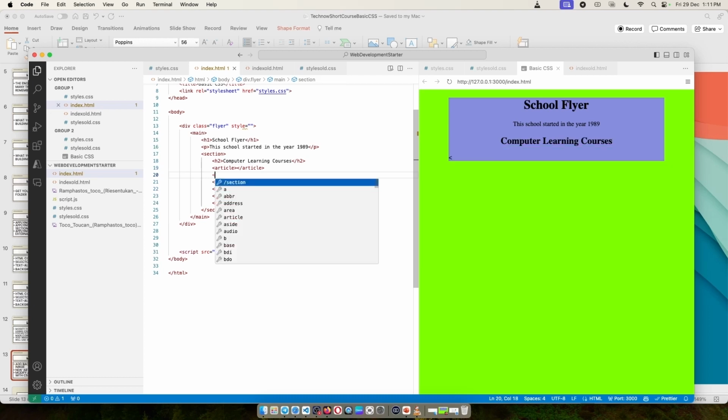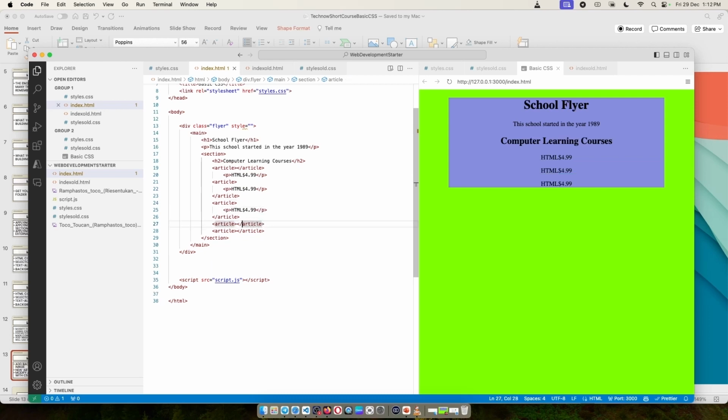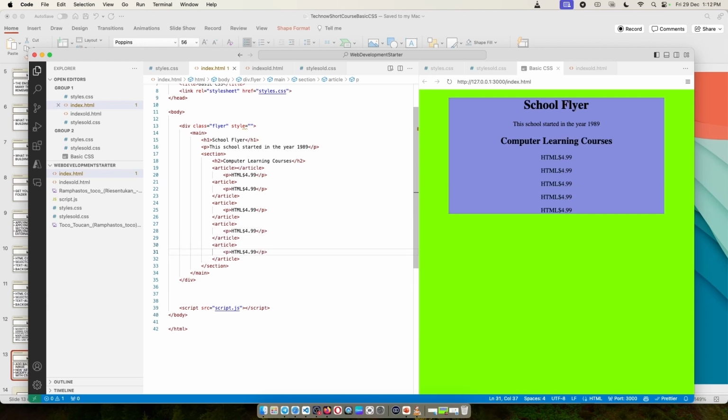Inside this article, I want a paragraph tag. What I want is to say HTML, and then mention the price. The price is going to be, let's say, 4.99. So I have the title, and then I have the price as well. Let me copy this paragraph tag and put it inside, and do some indentation to make the code look a little better. So there you go. You also do the same thing. Make sure you add all these things. Be very careful. Keep an eye on the colors. The VS Code colors are always trying to help you.